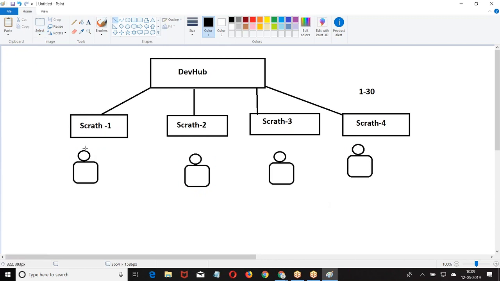Right. So all the developers are working on different instances. Instead of working on the same DevHub, now they are working on their own local instances. They are creating a temporary instance of the DevHub. Previously, all of them were working on the same sandbox. Now they have created their own local temporary scratch orgs.